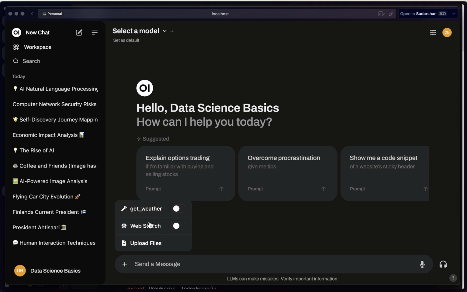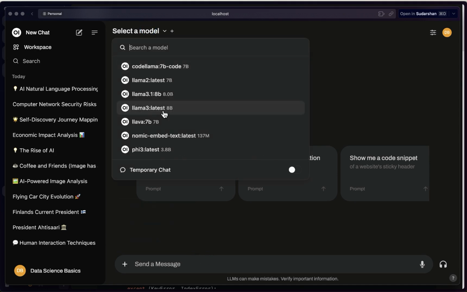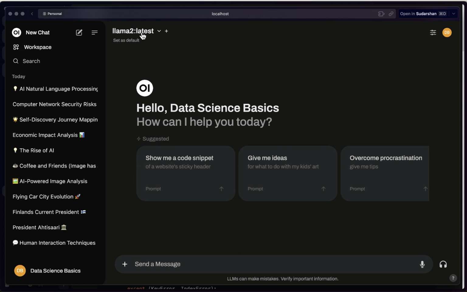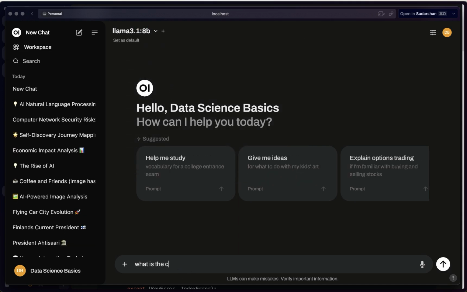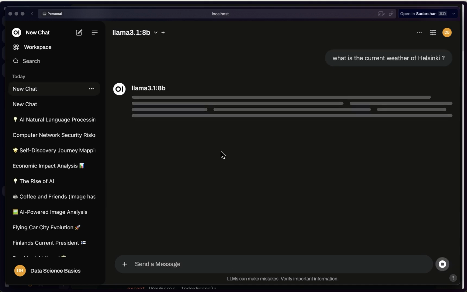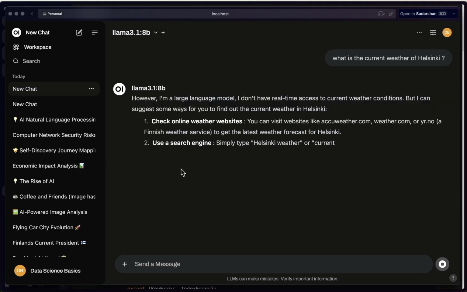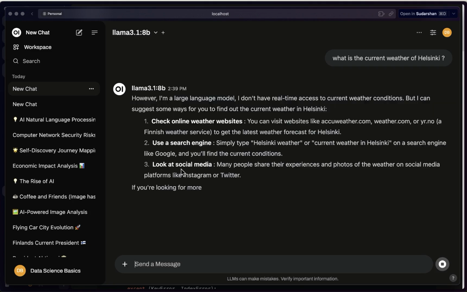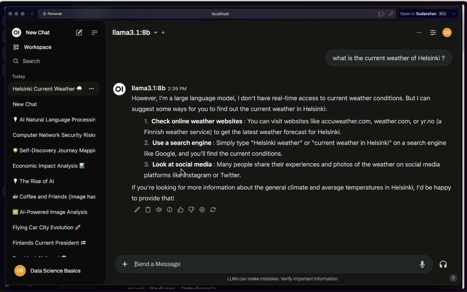And one thing is, with web search also you can get the weather, right? Just to test now if it works or not, I will choose the model, okay, 3.1, the latest one. I will say here, what is the current weather of Helsinki. So let's see if it provides the answer or not. It does not know the real-time weather, right? So it provides something, but it does not know the answer.